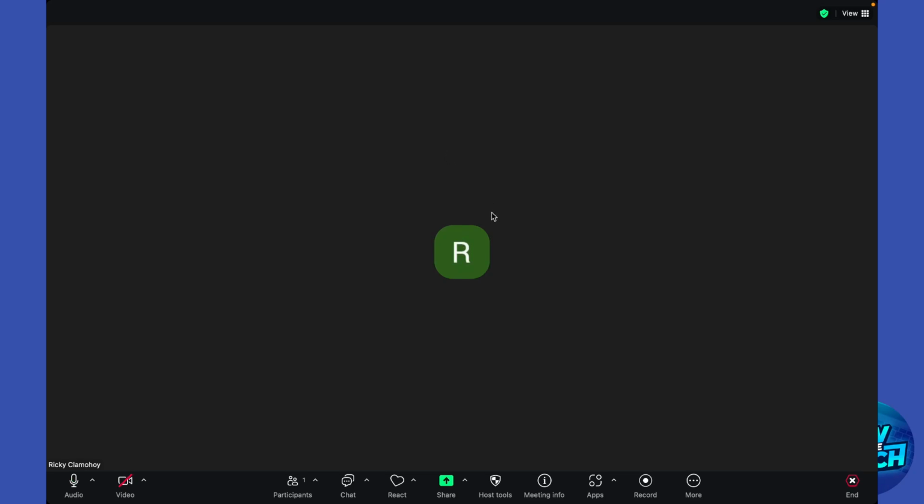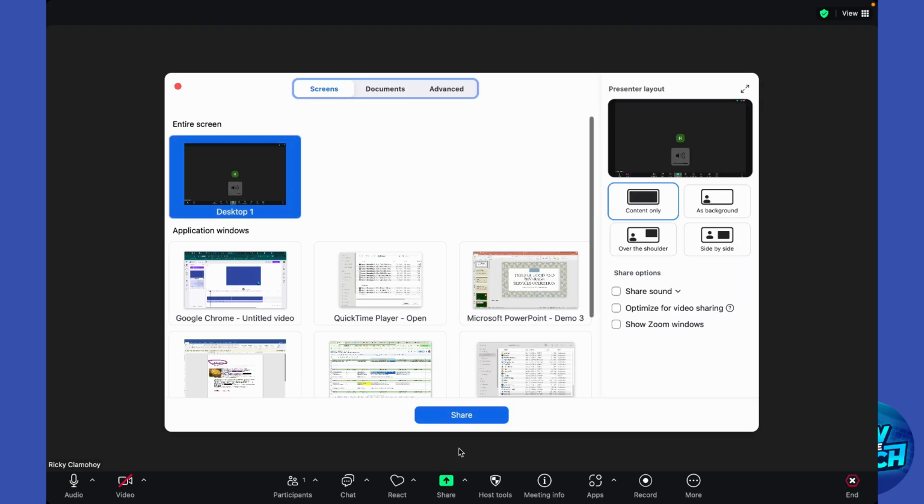Hello everyone, today I will show you how to share multi-window in Zoom. And here's how it is done. If you only want to share one program, just click share screen and select that window, like PowerPoint.